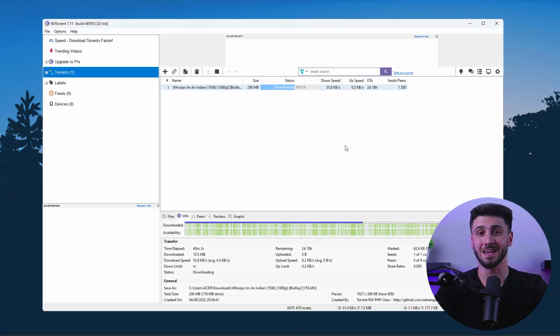Plus, using a VPN can help you bypass restrictions and access torrents from countries where torrenting is not available. This means that you can download more content without having to worry about your ISP, government, or copyright holders monitoring your online activities. And that's it.